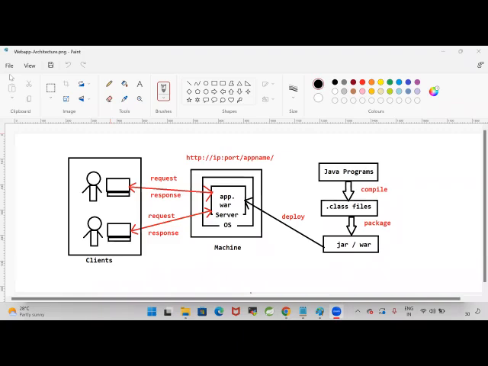Now, a web application will be deployed in the form of a WAR file. WAR stands for Web Archive. What will be there in the WAR file? Java class files, HTML files, CSS, JavaScript, our web pages and web content will be available in the WAR file. Once we have the WAR file, we can deploy it in the server.